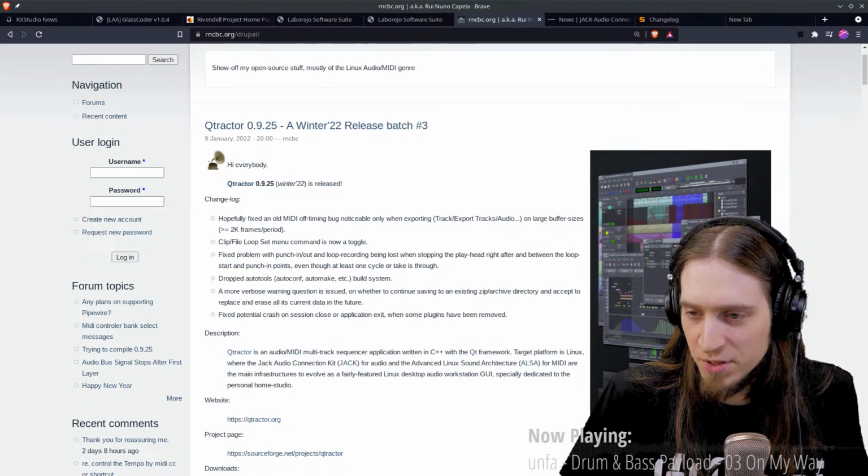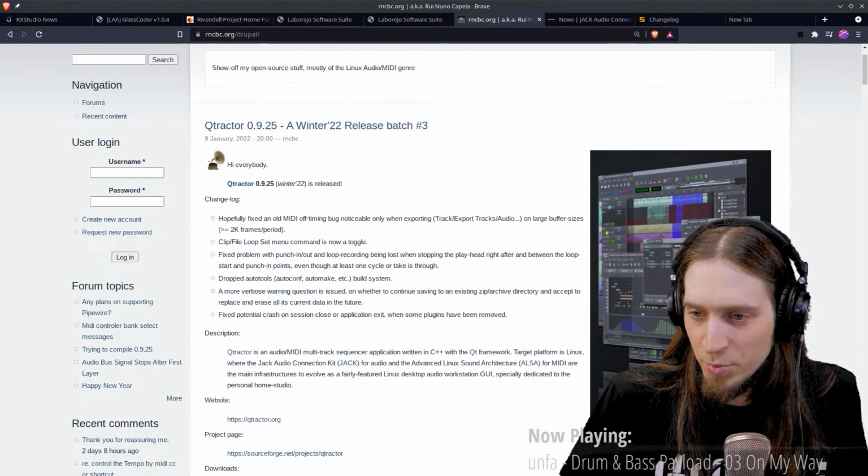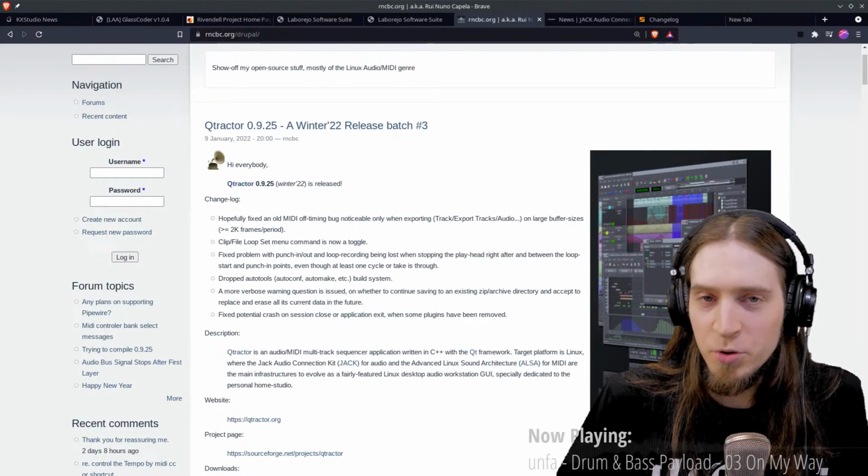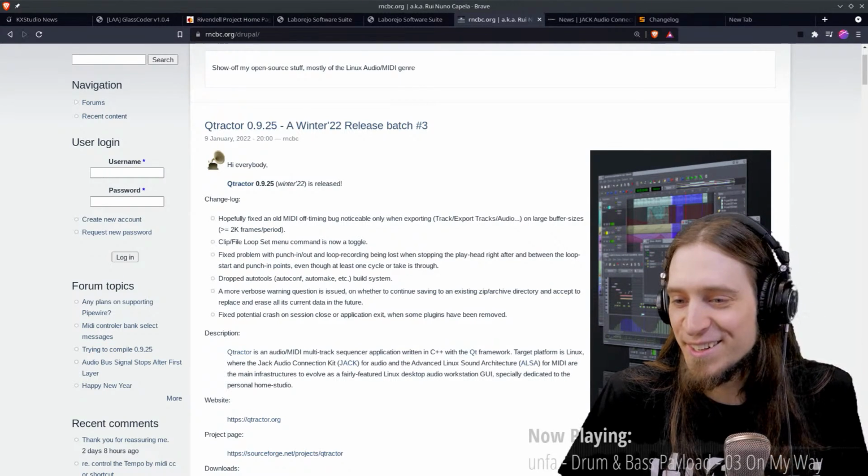Dropped auto tools, that's for some compilation build system. A more verbose warning question is issued, blah blah blah. Fixed potential crash and session closer application exit. Crashing when you close the program is not that bad, right?